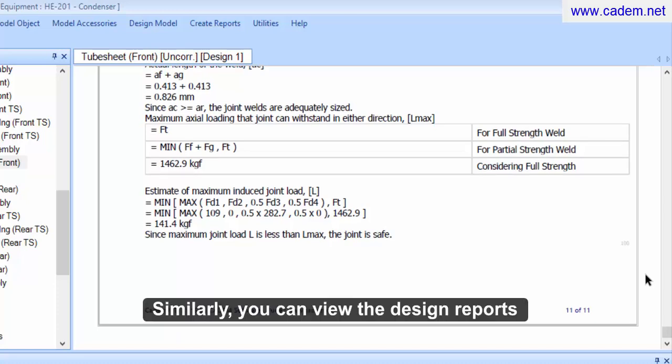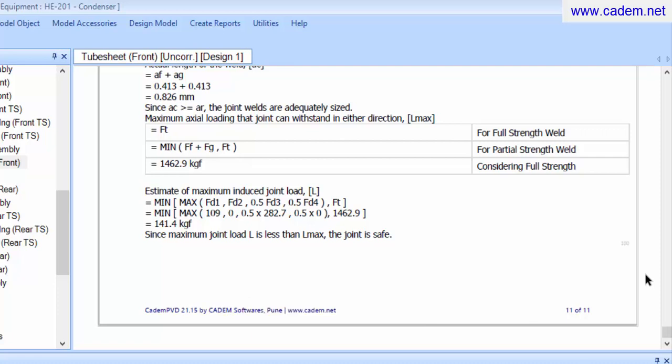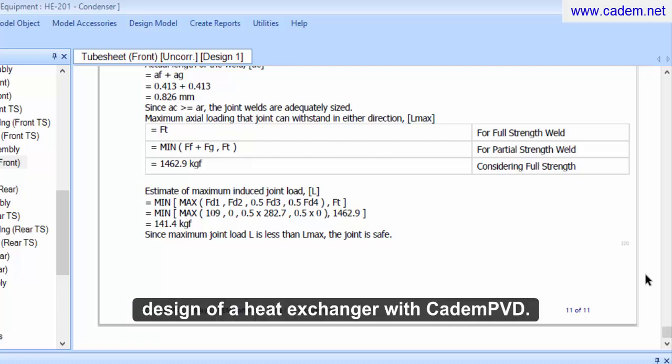Similarly, you can view the design reports for the other items. This completes this demo on the design of a heat exchanger with CademPVD.